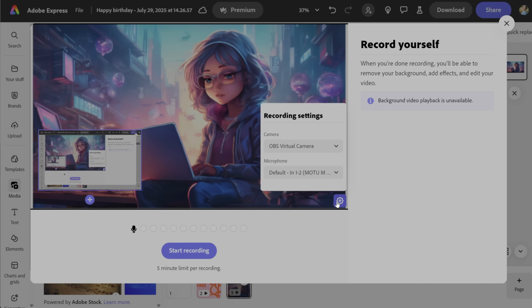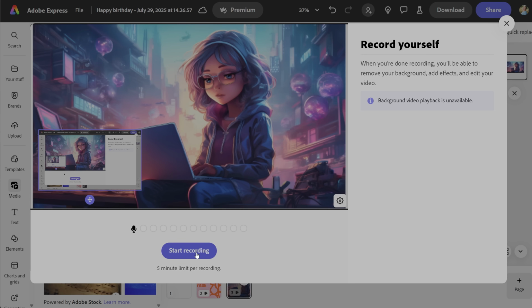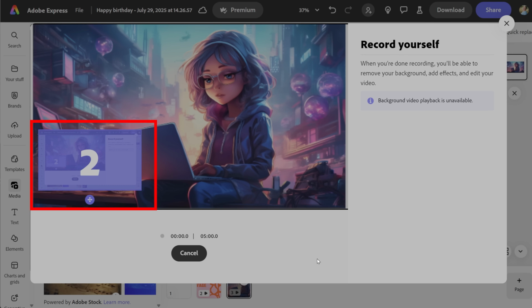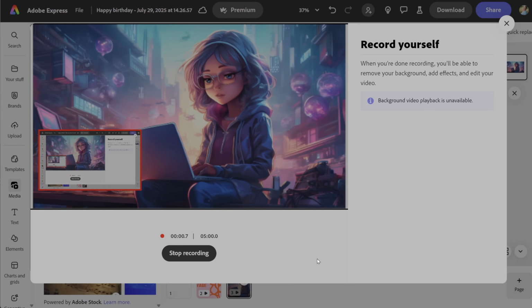For the microphone, choose the one that records best. That depends on what gear is connected to your computer. Just use what you have. Click Start Recording and wait for the countdown before you start talking. This helps avoid losing the beginning of your recording.